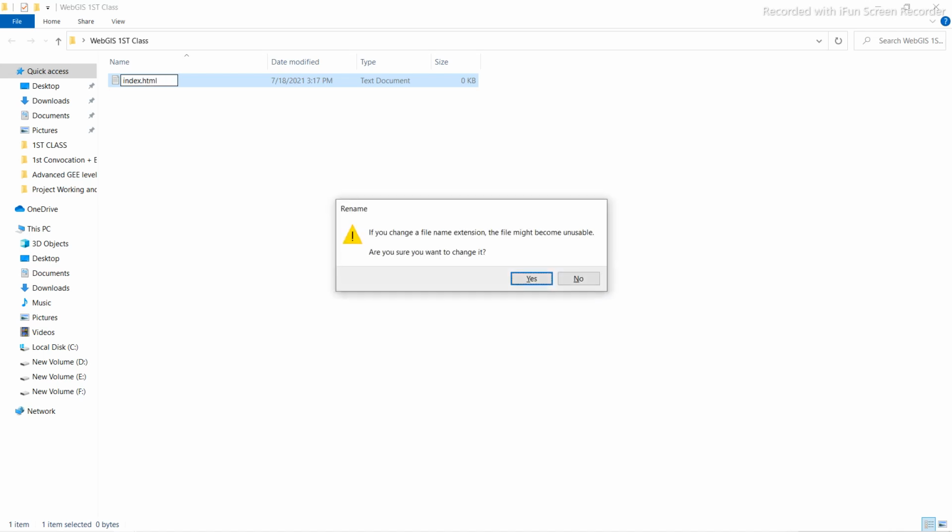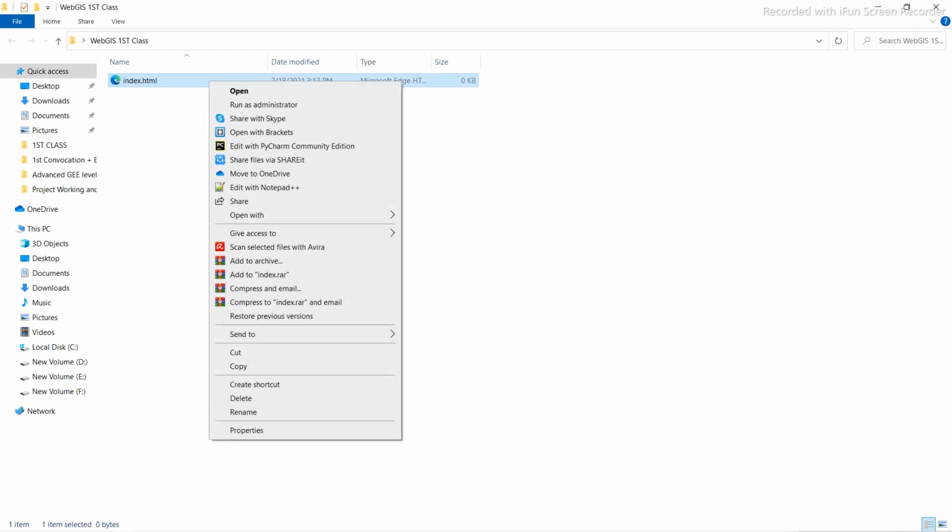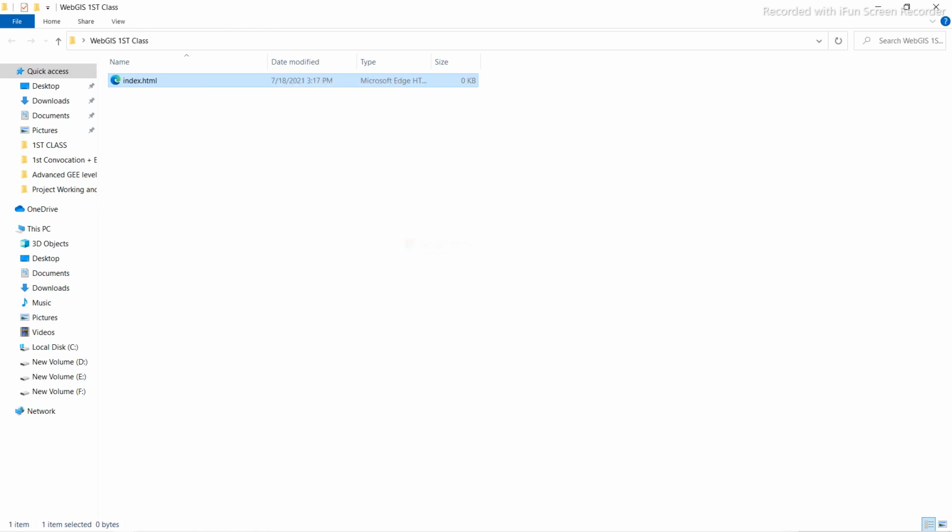Then you can see a message, so I simply click yes, I want to change it. Now you can see it has changed. Now I will open this HTML file in my browser. For this I right-click and choose open with my Chrome browser, or you can use another browser, Firefox, Internet Explorer or others. I click Google Chrome, and now it is opened. You can see this is our web browser and I have opened this page in my browser.